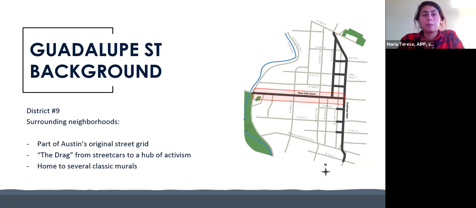Guadalupe Street is home to several classic murals, such as one of my favorites, Hi, How Are You?, created by iconic Austin musician Daniel Johnston. I remember growing up and seeing this every single Sunday. And the Austin, Texas mural serves as a popular photo op for visitors.